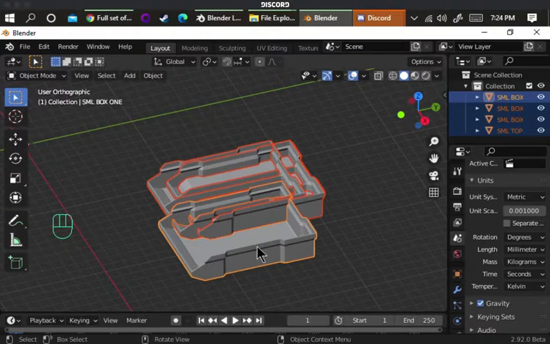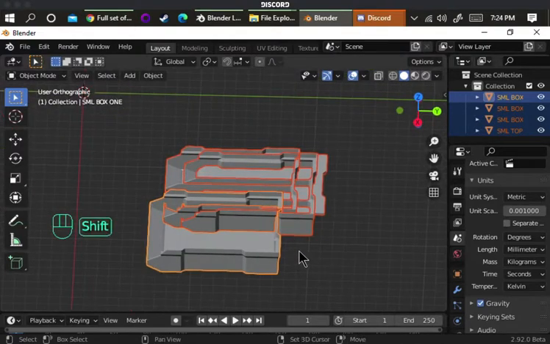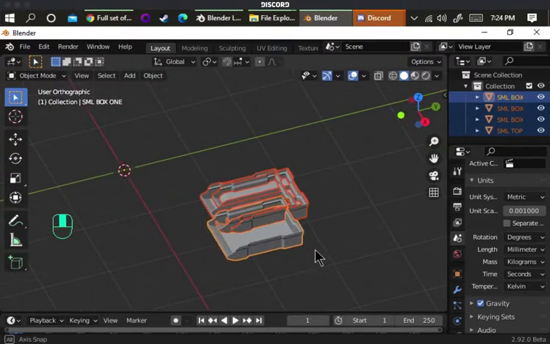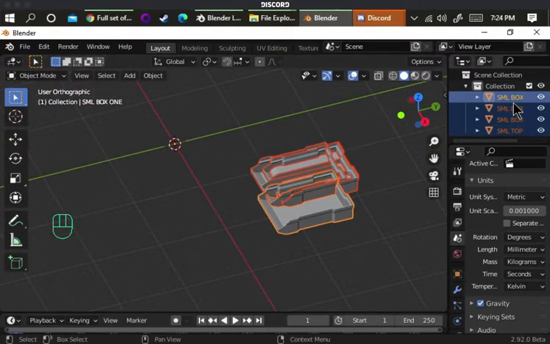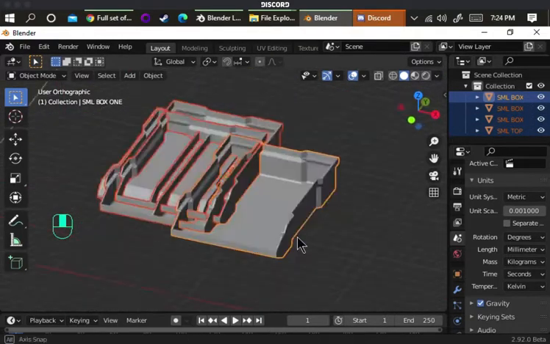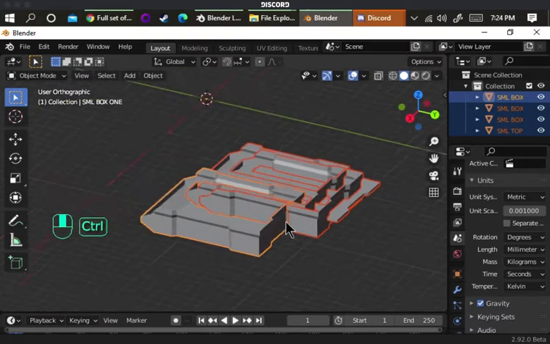All right, so if it comes in where you can't see them at all, which is the likely behavior, just press Home on your keyboard. It'll frame the selection that's actively selected. And then you can rotate around them and manipulate your viewport easily.